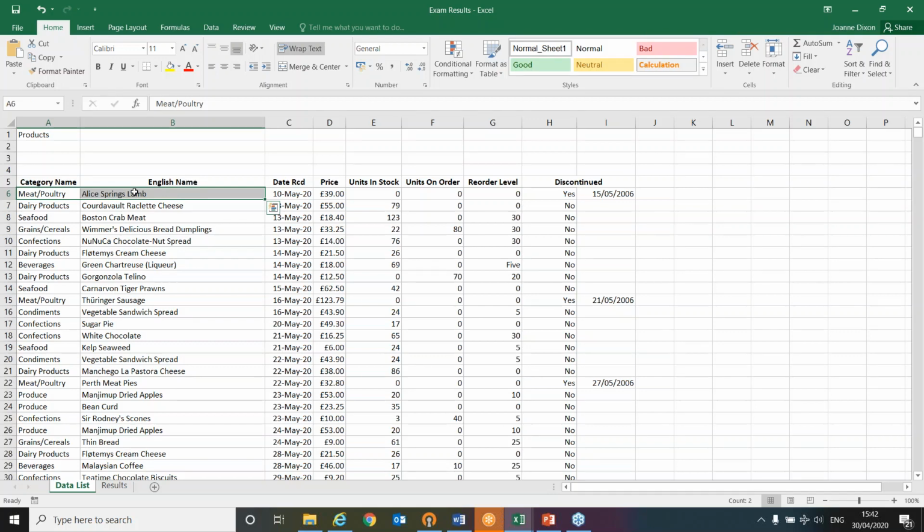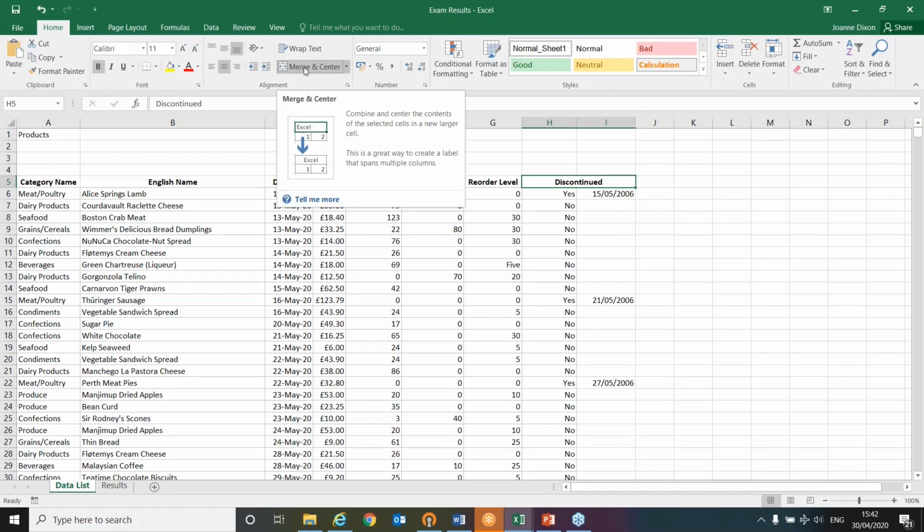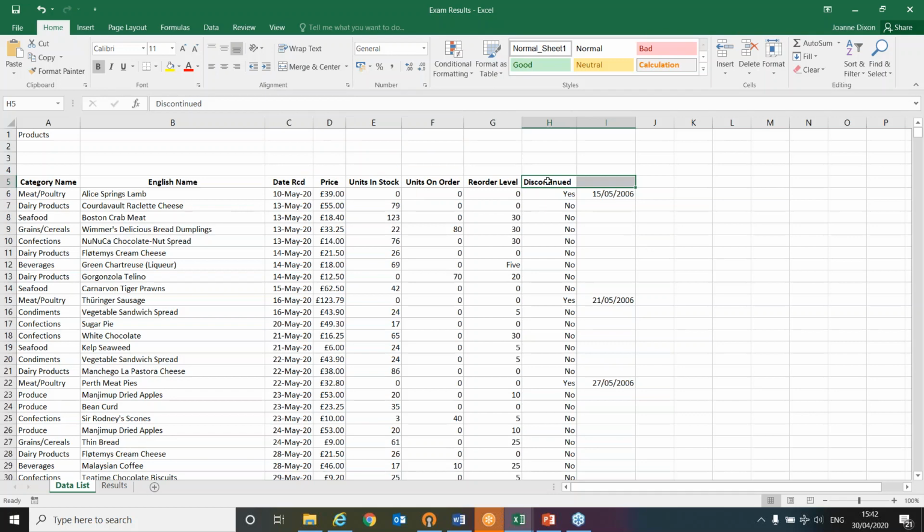Just one last thing with regards to headings, we've got a merge and centered field here. So discontinued is merged across H and I5, and that's a big no-no. If I wanted to pivot that data, Excel wouldn't know whether I want the yes or no's or the dates. So I'm going to turn merge and center off, and each heading has to have a column heading at the top of it.